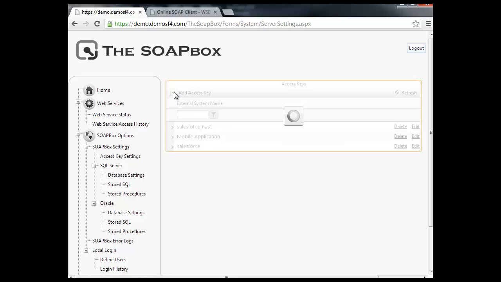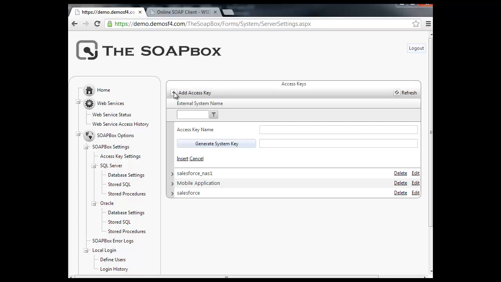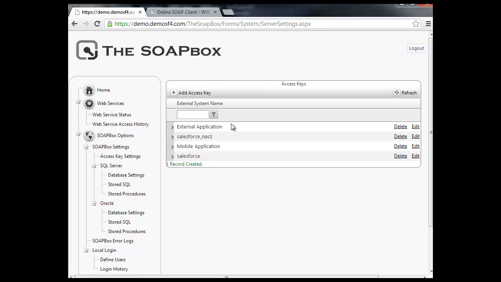An access key is simply an API key that you could grant to other systems, other people, that gives access to your service registry. So in this case, I'm just going to give it a name. Maybe this is an external application. And then I'm going to generate a system key. You can create your own, but this is just an easier way to do it. Okay, so just keep that in mind for now.